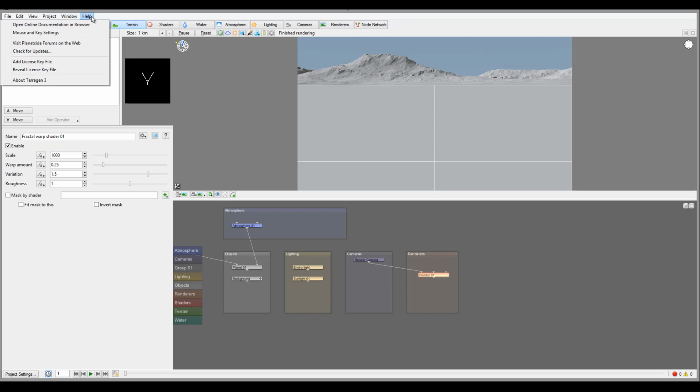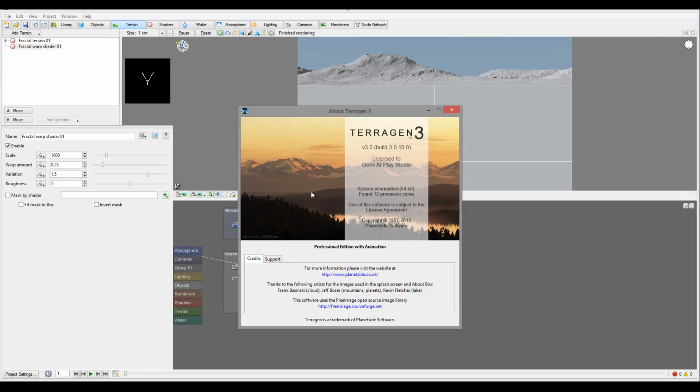Next, we have our Help dropdown, which allows access to online documentation in wiki format. Mouse and Key Settings is another very important option. When you start working with Terragen, you need access to it, and I will stop on this in a second after we go through all of this. We can next visit Planetside, the creators of Terragen, on the web, check for updates, add a license key, and About Terragen, which will open and display overall information about your application.